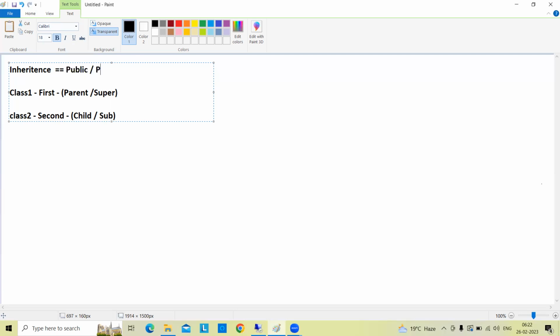Public, protected, private. Three types of visibility sections are there: public, protected, private, right? So public means anyone can access this public method. We can call this method anywhere, inside the class or outside the class, or in any other program. Wherever it is, we can call this public method.